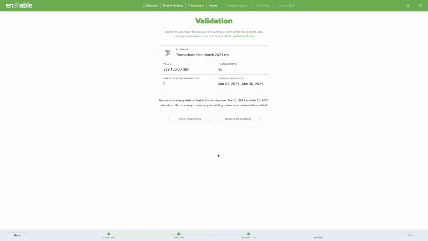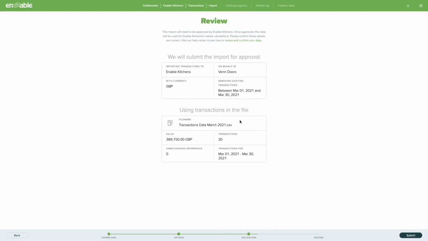A helpful validation step is provided, which gives you a summary of the data you are importing, like the value, the number of transactions, if you have any data that doesn't match your trading partner's data, and a date range of the file. If you already have data within the date range, you'll be asked whether you want to keep this or overwrite it. If not, you can just proceed to the next stage.